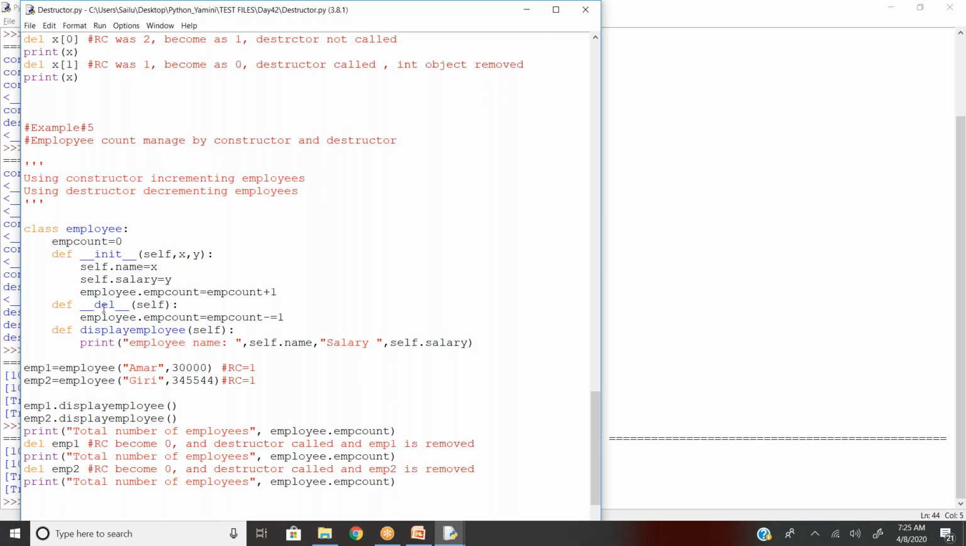So def __del__(self) is for the destructor. Employee count, I'm going to reduce by 1. I'm not doing anything else, just reducing one number. Then def display_employee(self): print employee name and employee salary.